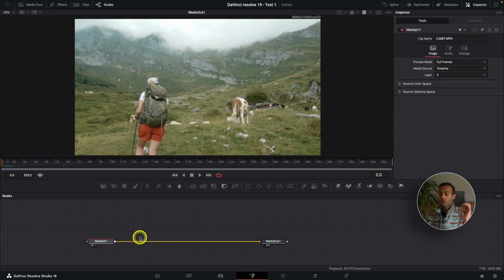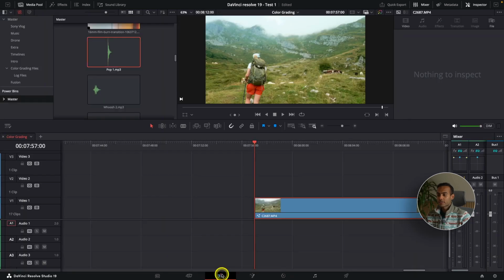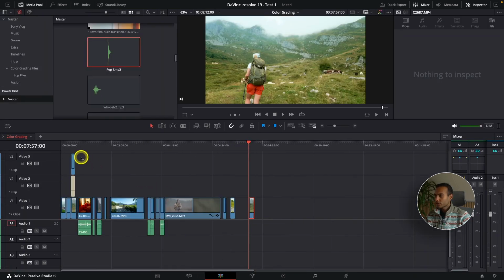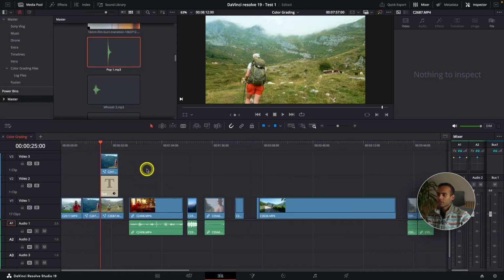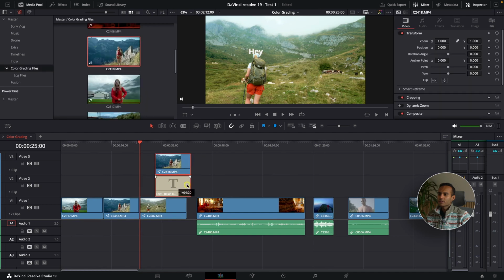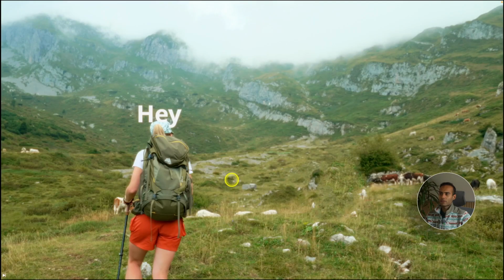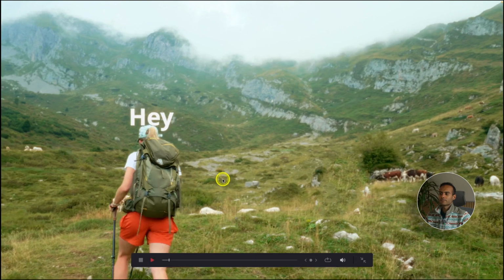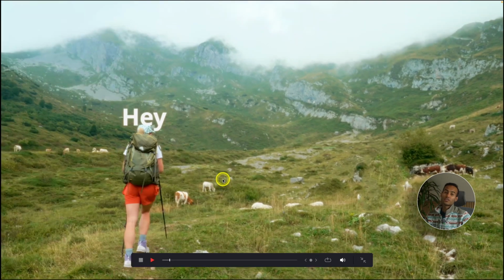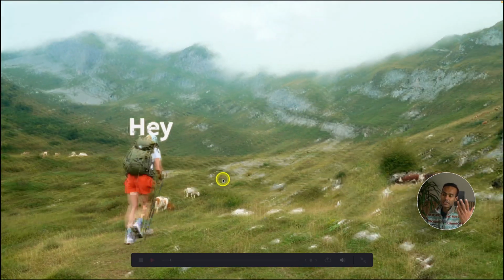So the first effect, what we're gonna do in Fusion is something like this. So I can show you in the timeline, I already did it. Wait, not this, but something like this. So if I go full screen, Fusion is a bit taxing on the system, that's why it's lagging a little bit.